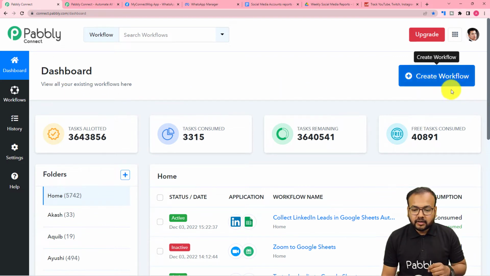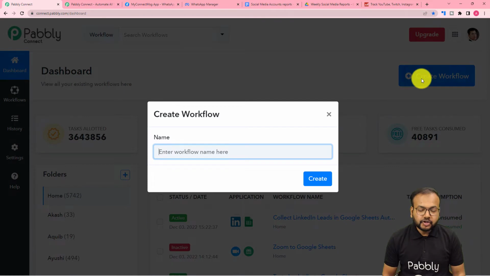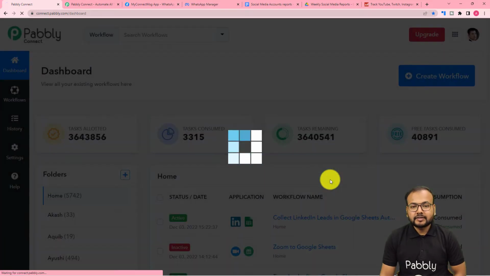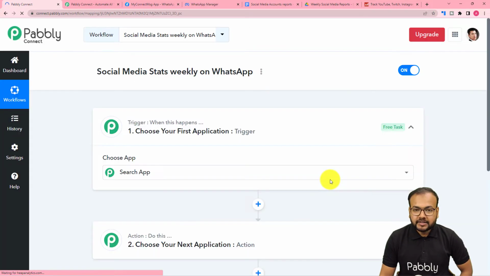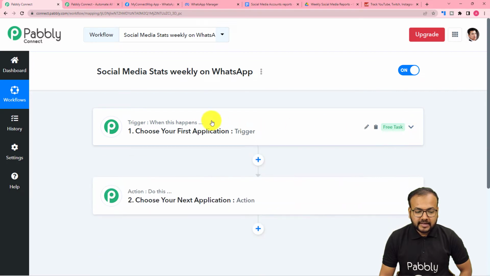And guys, here you have to click on this create workflow button to set up the automation workflow. So here you can give any name. Here I'm giving the name as social media stats weekly on WhatsApp. So after giving the name like this, just click on this create button and you can see your workflow page is loading up here. And on this page, guys, you will see the trigger and the action. So with the help of these two things, we are going to set up the automation.